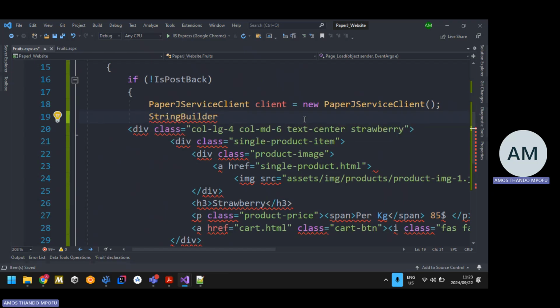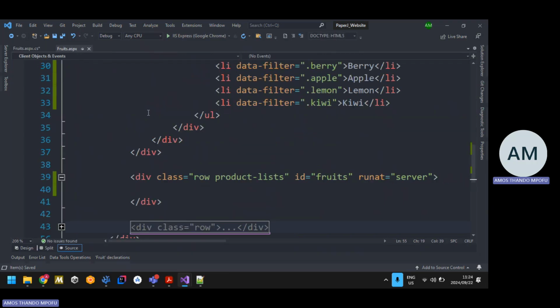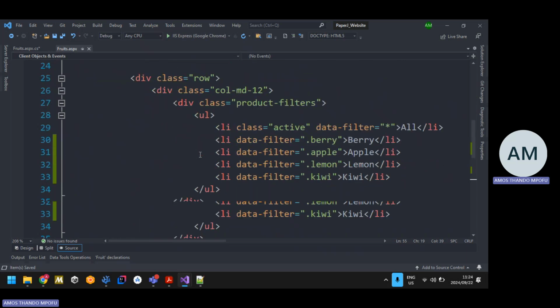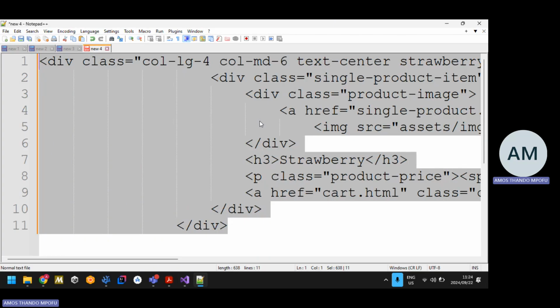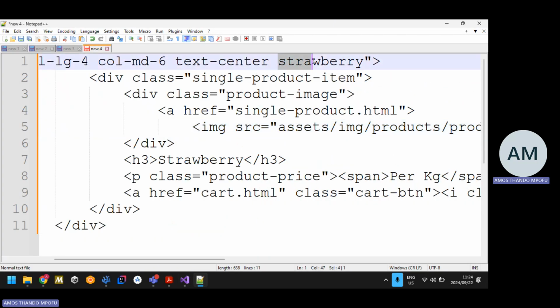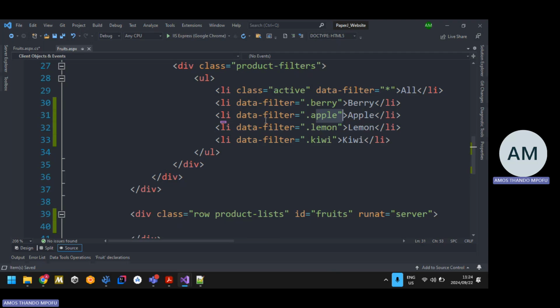So remember what I talked about. We're going to have different things. We're going to have berries, apples, lemons and so forth, right? So I'm going to create different string builders, because I want to append this text on each div. If you remember, for each div to filter, you append that text, whether it's a berry or a strawberry, whatever you're calling it, you need to append that there. So this is going to be tricky if I use one string builder.